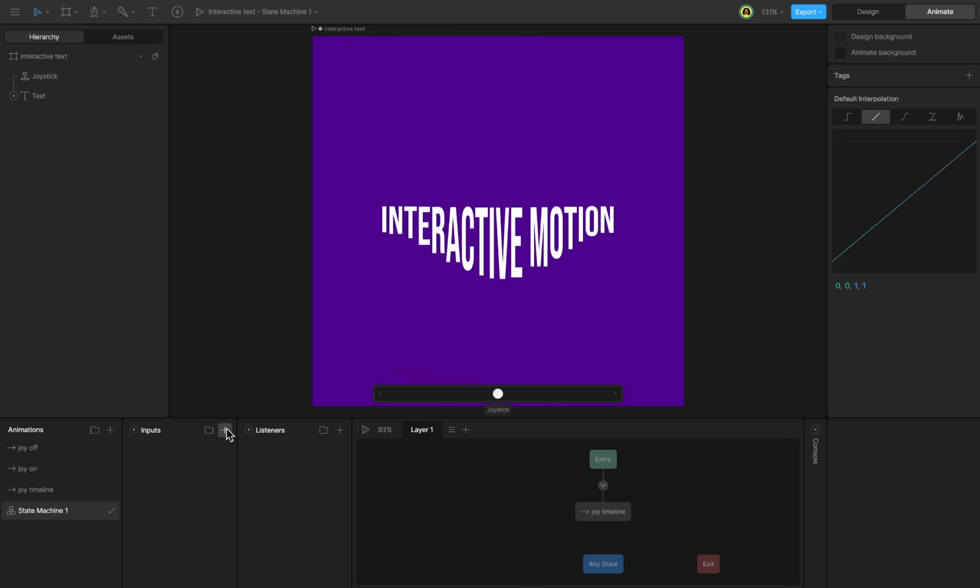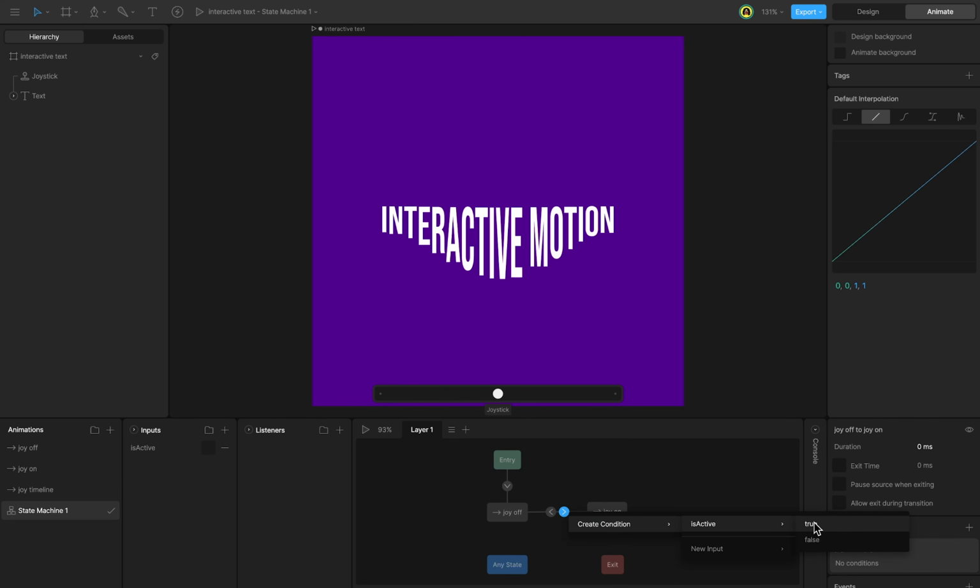Create a Boolean input to toggle the joystick state. Add states to the graph. Connect them with transitions. Set conditions. Enable the state machine and test the checkbox functionality.